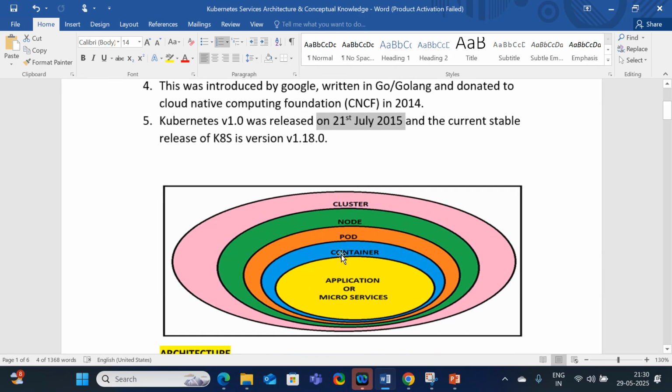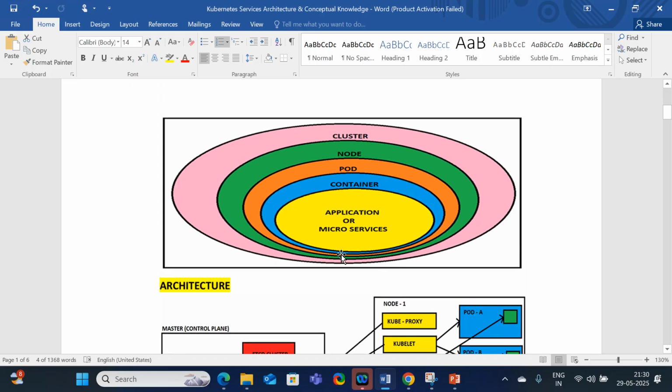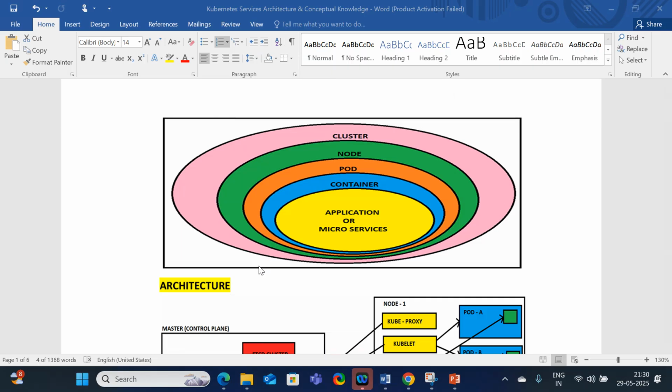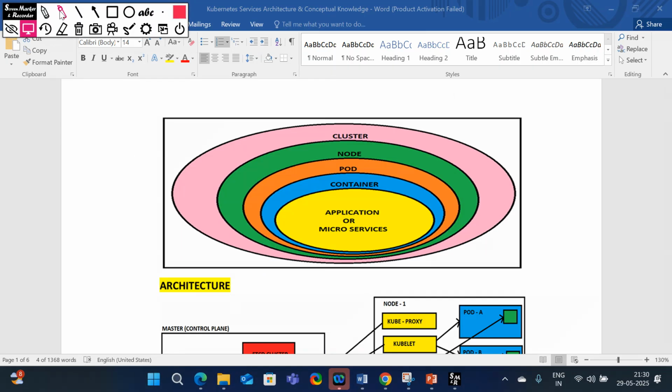So please understand, guys, this is the architecture of how Kubernetes is going to maintain the application at the cluster level. I'm going to use the screen marker here so I can make a better presentation. First of all, what do we mean by cluster? A cluster is nothing but a group of nodes. What do we mean by node? VMs, or virtual machines. A group of virtual machines is called a cluster, and Kubernetes is going to operate at the cluster level.